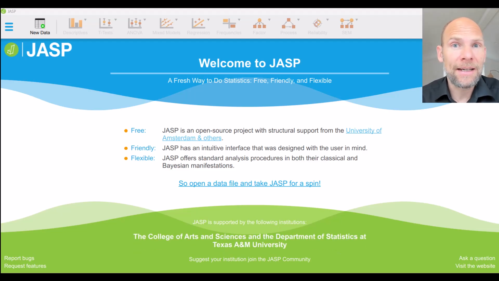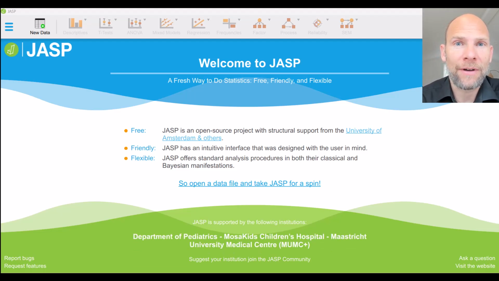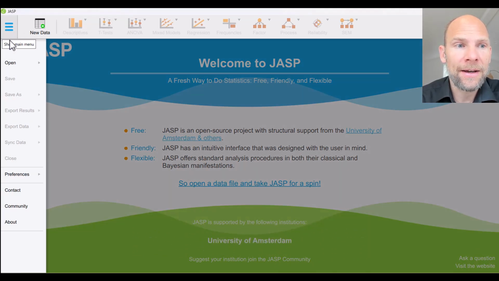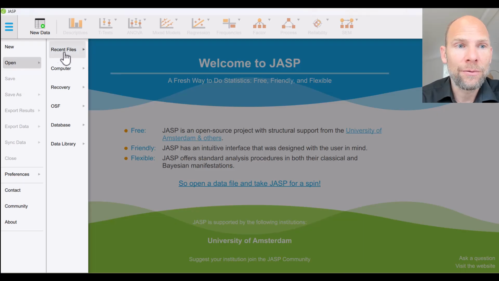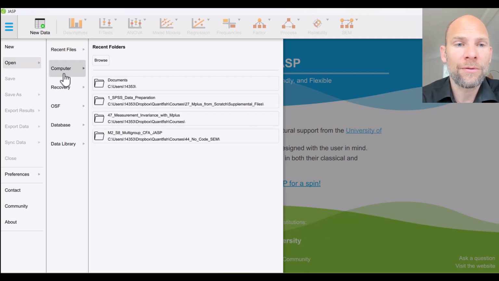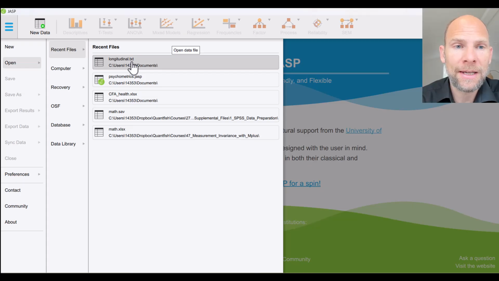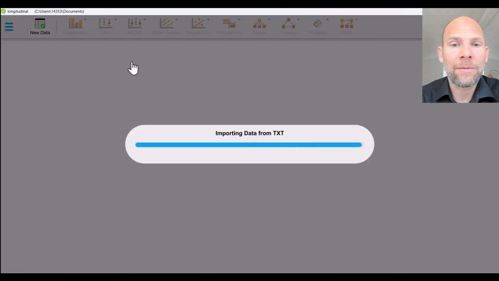So let's get started and let's load a data file in JASP that we can then use for a second order factor analysis. For that, you click here and then you can select either a file that you have already used recently, like I have. So my file here is called longitudinal.txt, or you can browse your computer to find a file in a specific folder. JASP allows you to open SPSS data files, text files, Excel files, and files in other formats. So in this case, I have a text file here that I'm going to open.